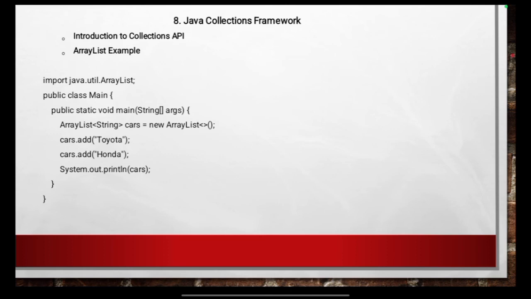The Collections API simplifies many common tasks such as searching, sorting, and iterating over data. It offers other types of collections too, like LinkedList, HashSet, and HashMap, each with its unique behavior. An ArrayList is particularly useful when you need fast random access to the elements.